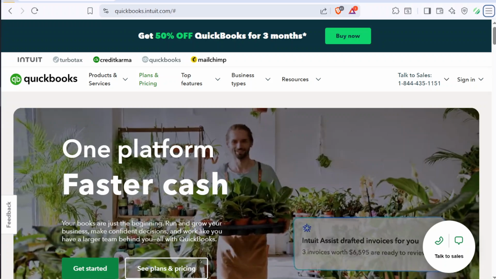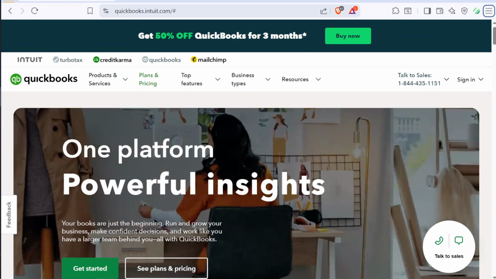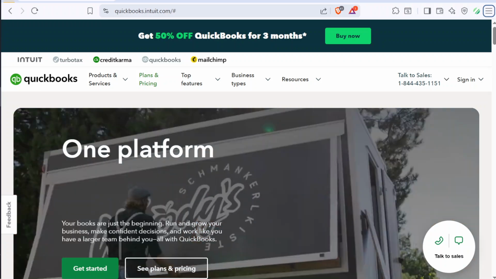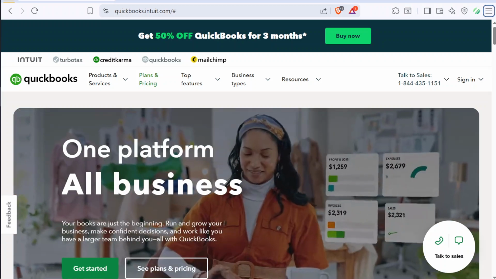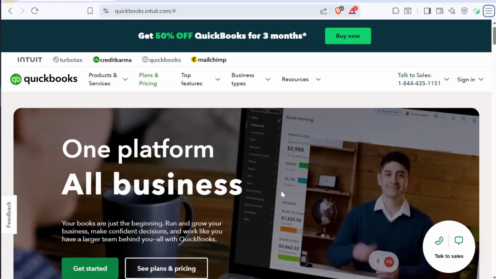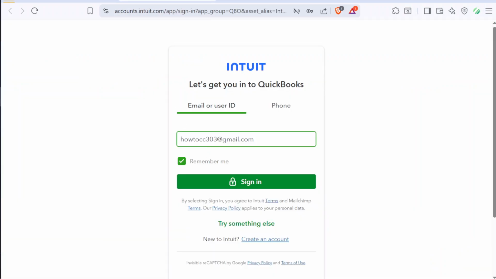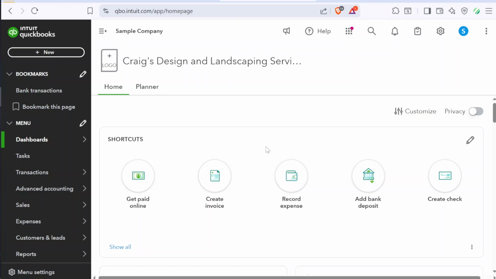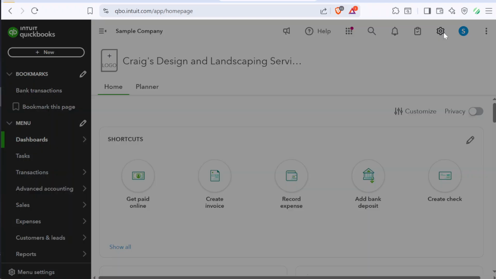Today I'll walk you through how to upload an Excel file into QuickBooks Online so you can keep your finances organized with ease. First, log into your QuickBooks account by entering your details on the home page. Once you're in, head over to the top right corner and click on the gear icon.